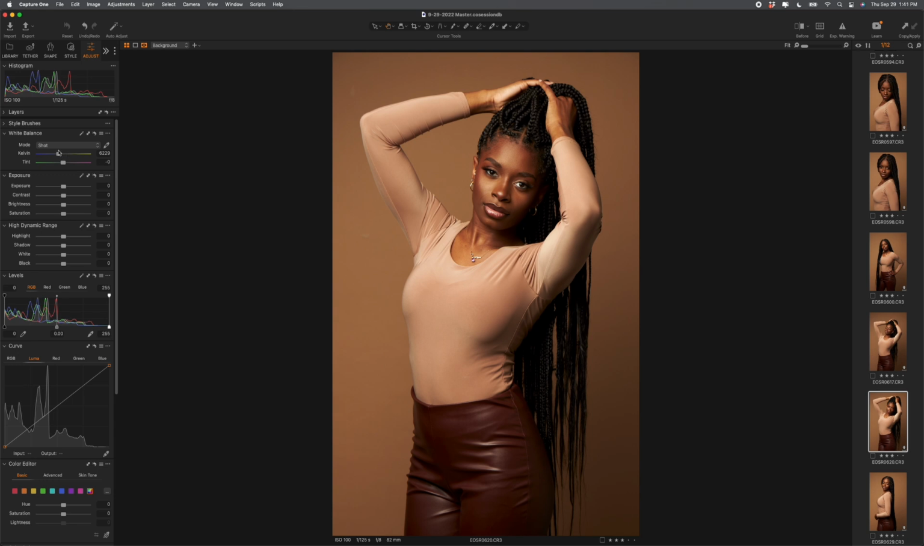So the first thing I'm gonna do is I'm gonna adjust the white balance, bring in just a little bit of cool. And as you can see, this is the before, this is after the adjustment, before and after, just to take a little bit of that orange tint away from it.